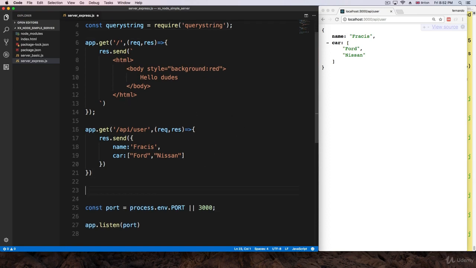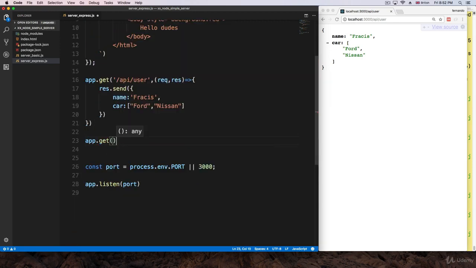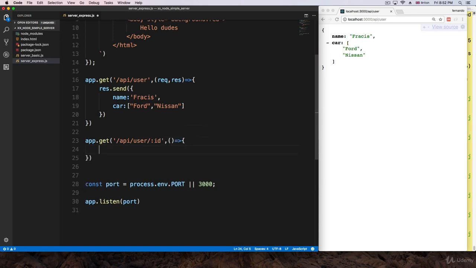I'm going to go right here at the bottom and create a new route for this. It's going to be app.get, listening for a GET request. Then it's going to be /api/user/, and to tell Express that we're going to be listening for something dynamic, we're going to say colon, just like React, and then id. And then of course we're going to be running our function with a request and a response.